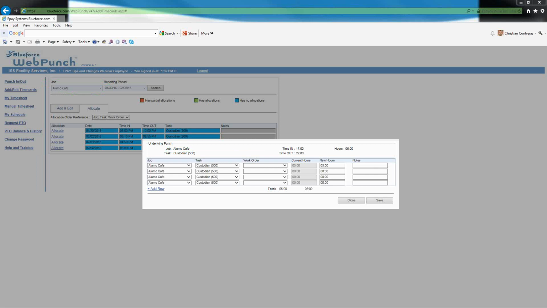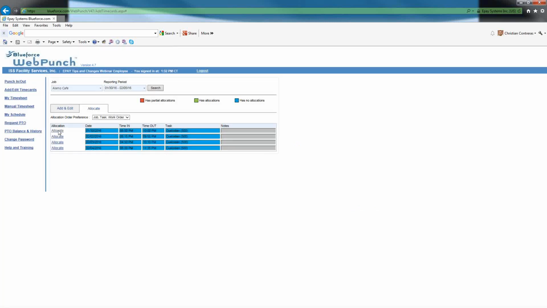So picking the job, then I pick the task, and then I will pick the work order. Once again, if I'm picking the work order now, this is just saying that I need to know the job name, number, all that good stuff before I can pick a work order. Now, I'm going to close the screen.